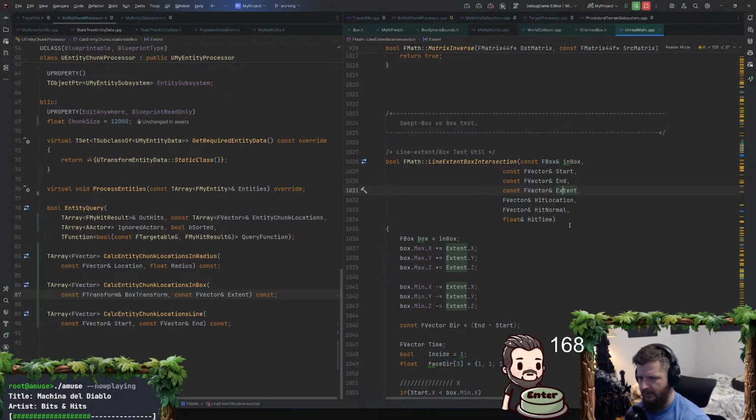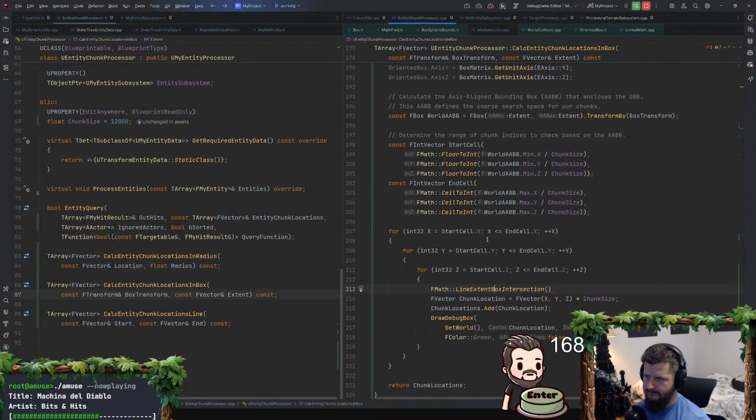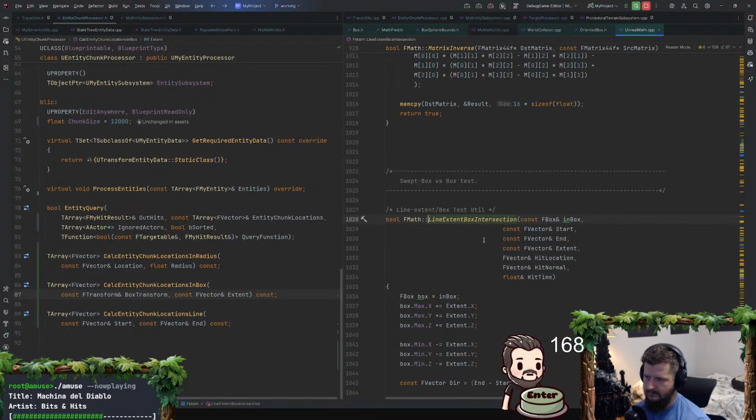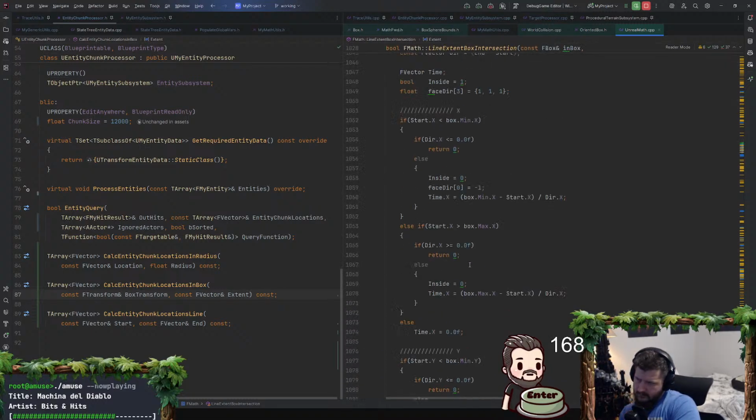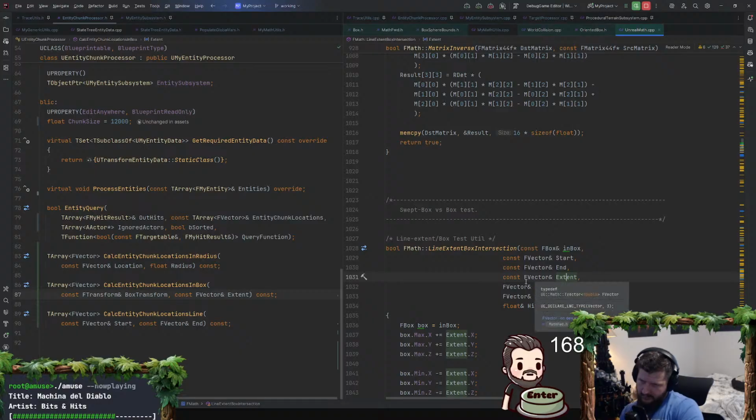How are you free gaming? I don't know what you mean by that. What does that mean? Hit location, hit normal. Okay, I think this is actually what I want. In box, start, end, extent. Good God. Yeah, I'm glad I don't have to write that.